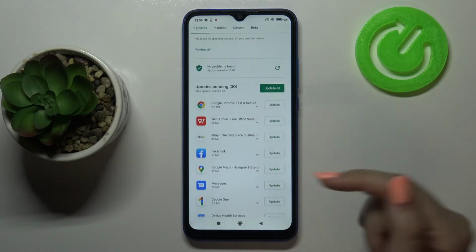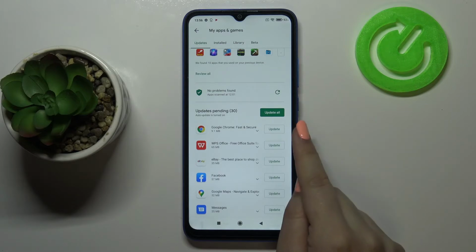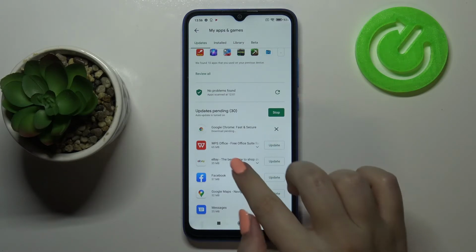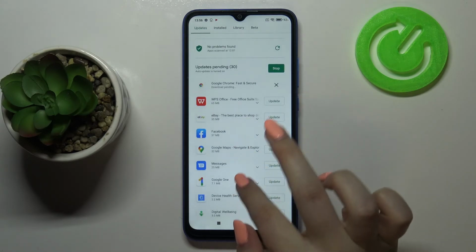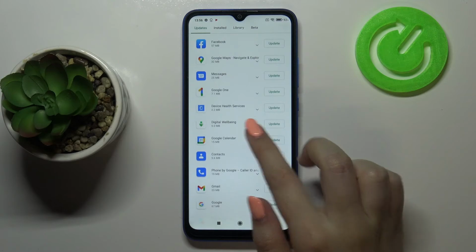But you can update only one of those apps or two of them. So all you have to do is simply find them in the list and tap on Update right next to it. So as you can see right now, I will update the Google Chrome. Right now we've got the download pending. Let me find another app, for example, maybe Gmail.